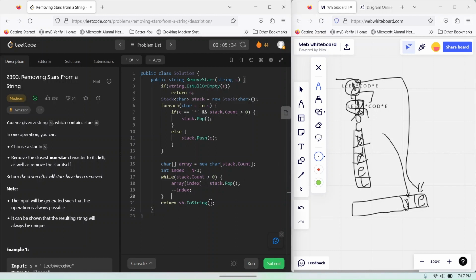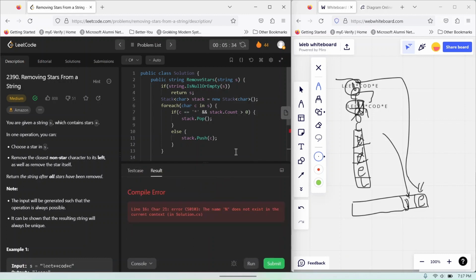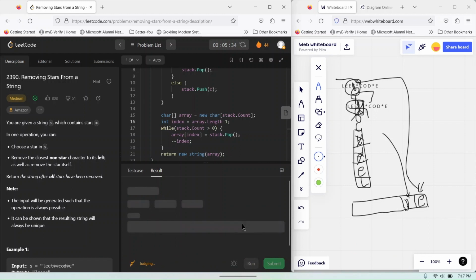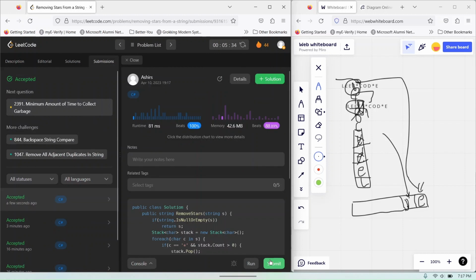So on, right? So now return new string of array, and I'm going to run. Oh, array -1, submit. Okay, now it beats a lot of things, 100%.